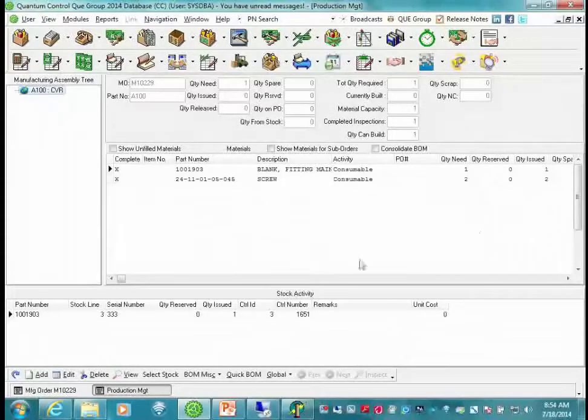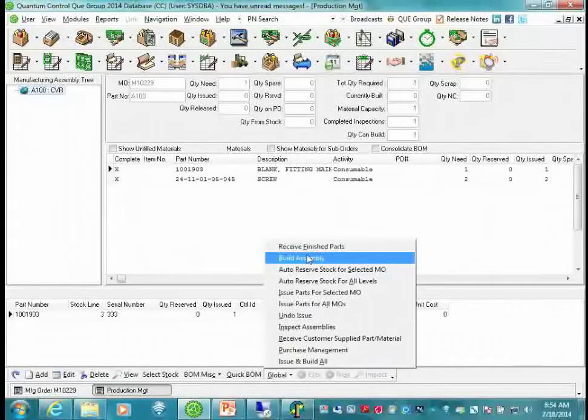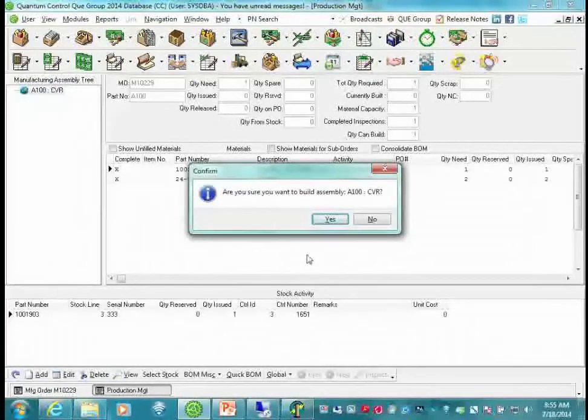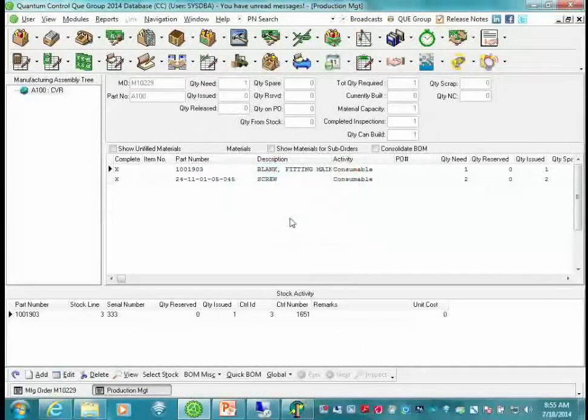So the first thing I'm going to do is go into global, and for our purposes today, I'll go to build assembly. Quantum's going to confirm that I want to build my final assembly and confirm the quantity that I want to build. And what I'll see happen here is my quantity can build jump from 1 to 0, and my quantity built will jump from 0 to 1.